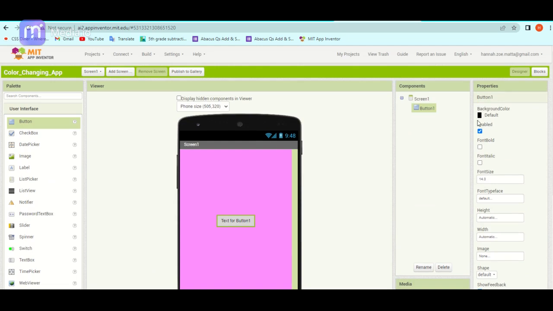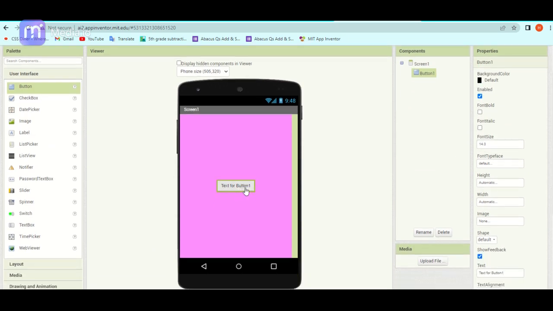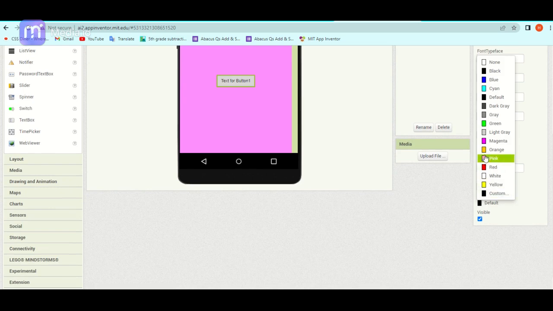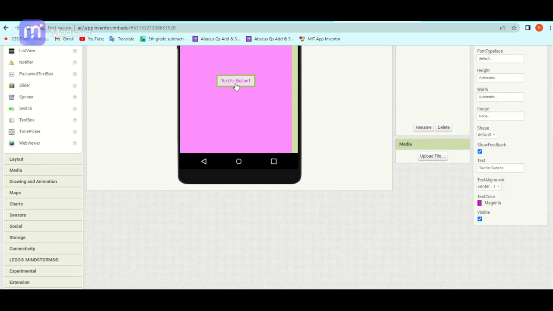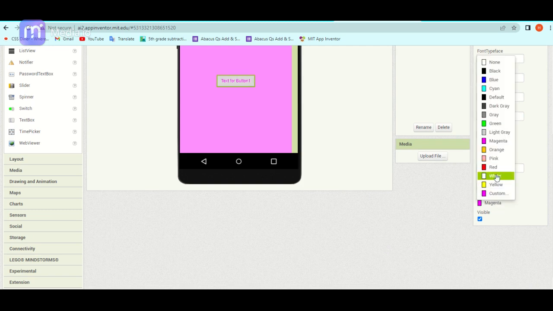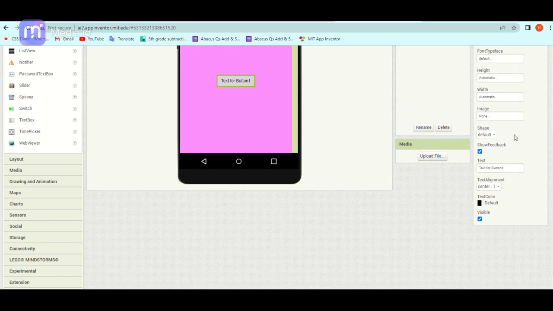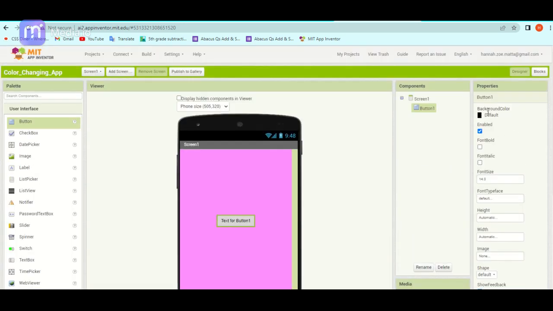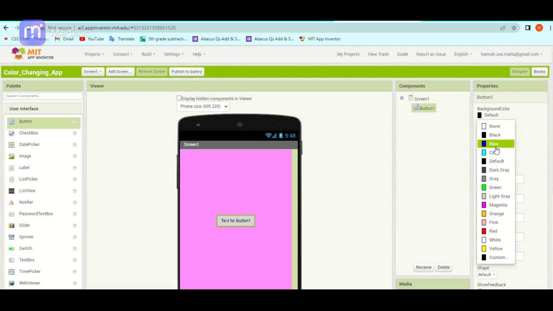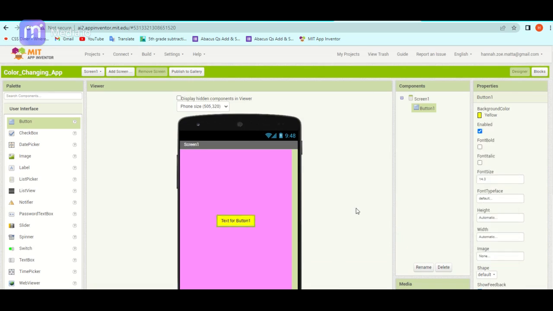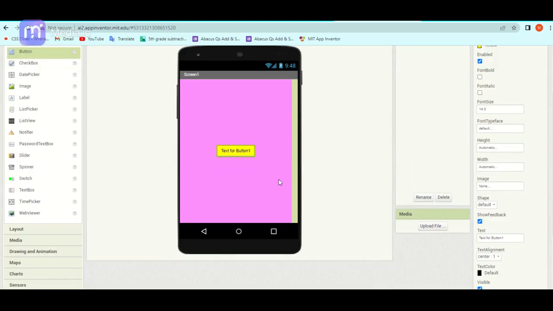So we should not use the text color, or else it'll change the text color of this. So for example, it's text for button 1, right? If we keep the color magenta, the text color will be magenta. So let's just keep it as black so that it can be easier. And let's go ahead and go to background color, and let's change the background color of this into yellow. Yeah, yellow. Okay, so now we're finished all this.